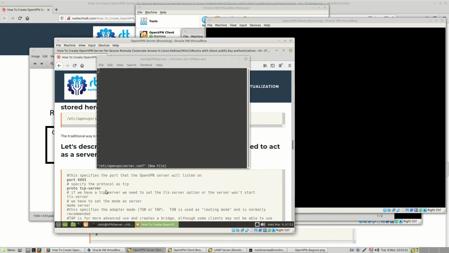So we'll say protocol TCP server. Now, the reason I'm choosing TCP is because it is the most reliable. UDP, though, gives you better performance typically, right? But TCP is the most reliable. So it's kind of up to you on what you want to use. Maybe it depends on the types of services that are going to be running over the VPN.